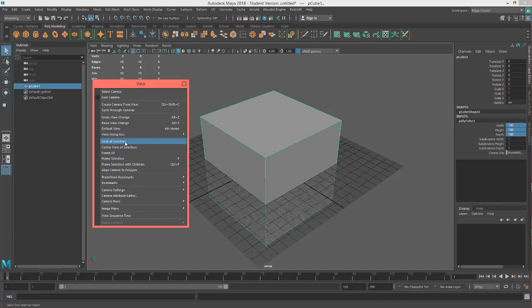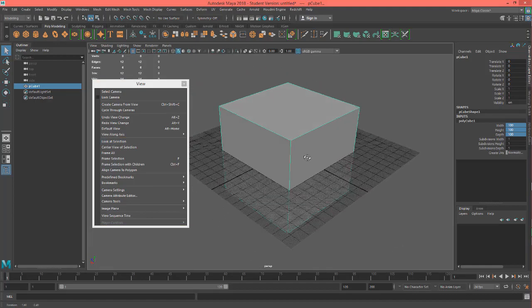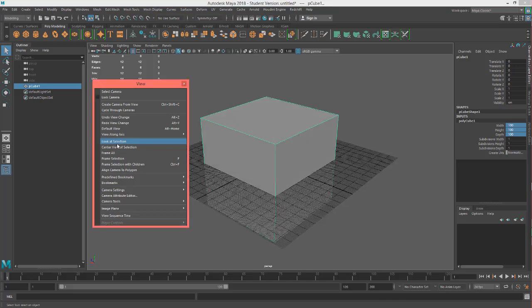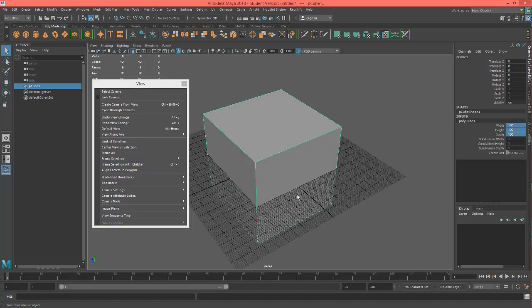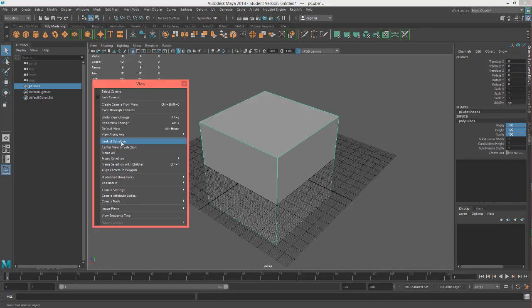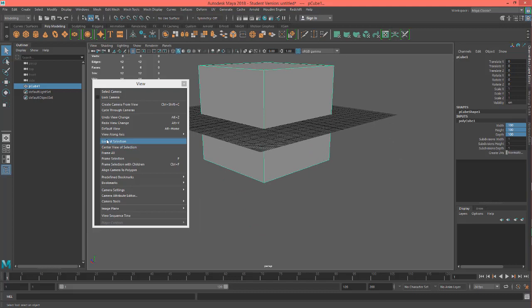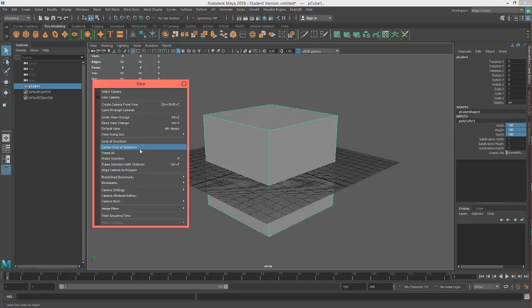Look at selected. Obviously, we are looking at it, but apparently it seems to work the same as frame selection. I was wondering what the difference was there. So if I hit frame selection and I hit look at selection, it seems to do the same thing. So I'm a little baffled by why that's different, but maybe somebody out there knows. Center view of selection. So let's just say I'm here and I hit it. It's kind of doing the same thing.